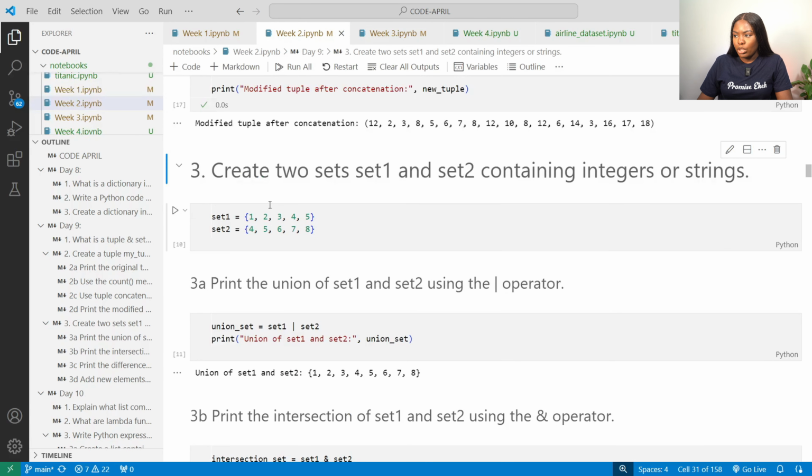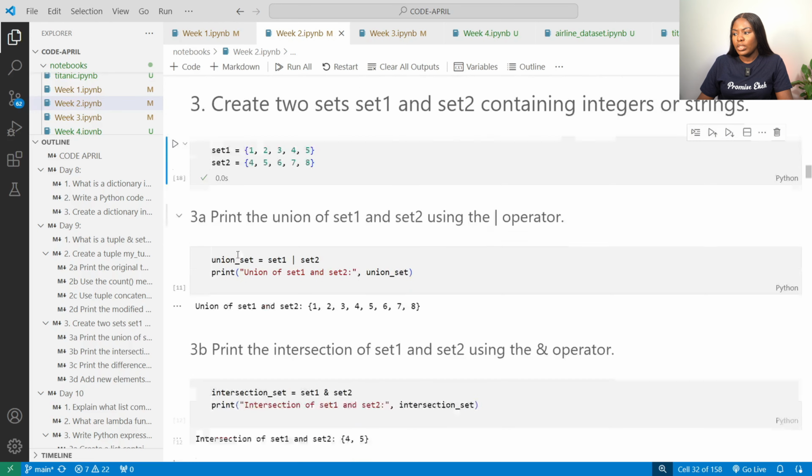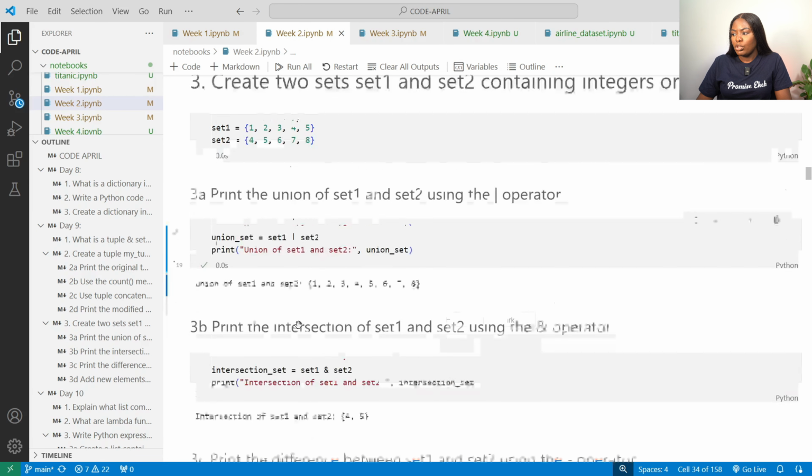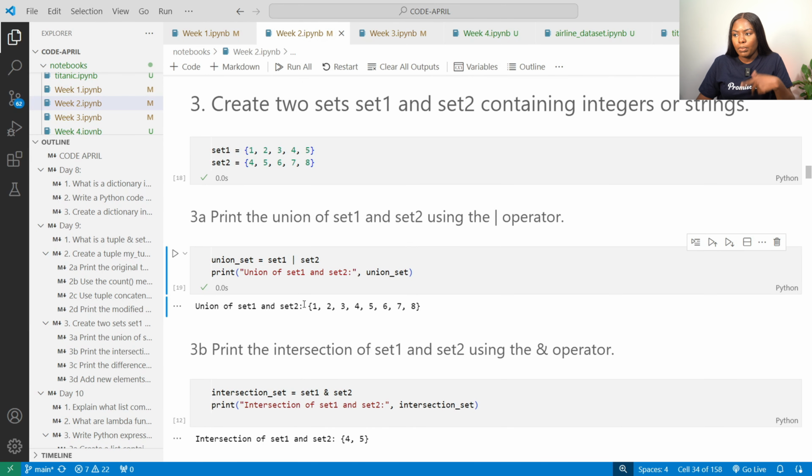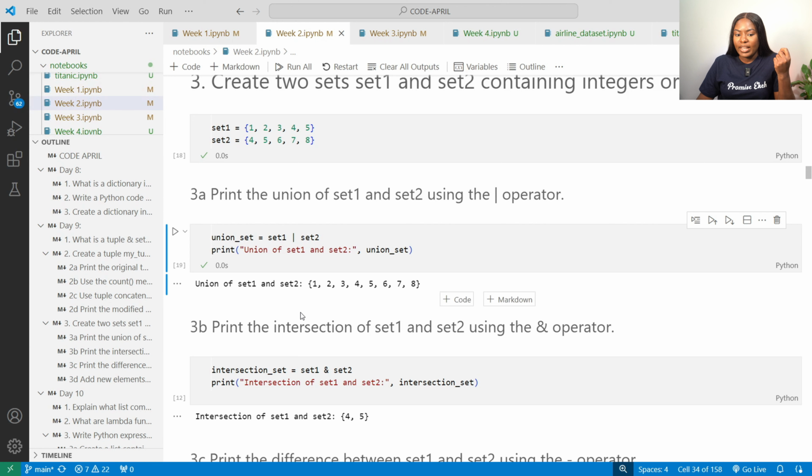Now the third question says create 2 sets, set 1 and set 2, containing integers or strings. Okay, we have set 1, set 2. Print the union of set 1 and set 2. If you did mathematics, the union of sets is combining the 2 sets together. And when you do a union, it removes the duplicates from your set. With sets, you don't have duplicates. For example, if you have duplicate items and convert it to a set, it removes the duplicate items.